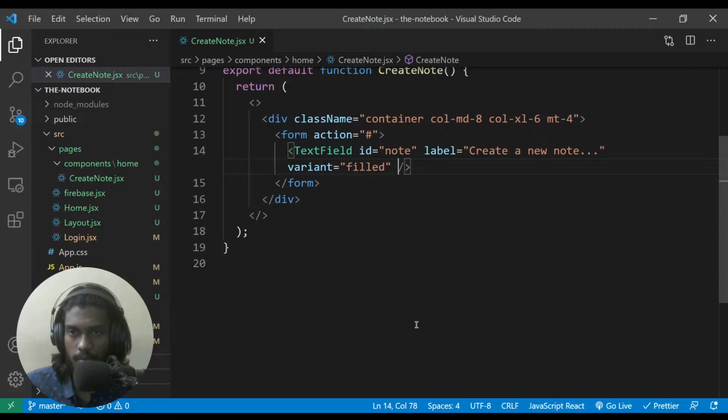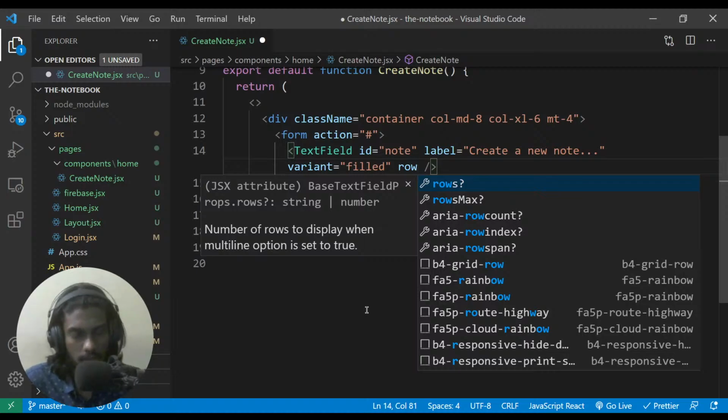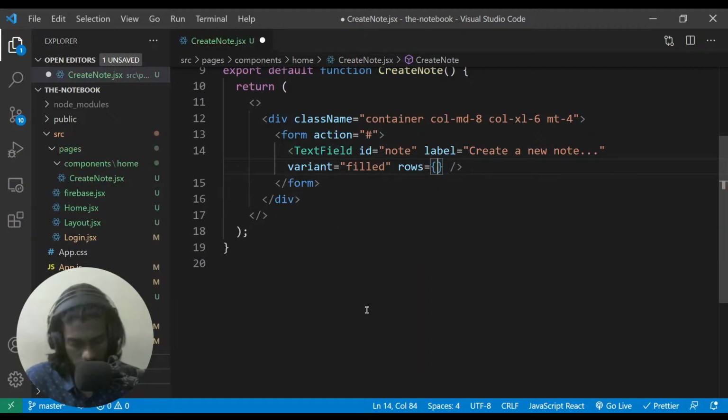Alright, so I put variant filled, and lastly we gotta put rows inside. So I'm gonna say rows equals 4. So this can be 4 rows. 4 looks pretty decent on the output. I already checked it, which is why I'm saying 4. You can modify this based on your requirements later on if you want to.